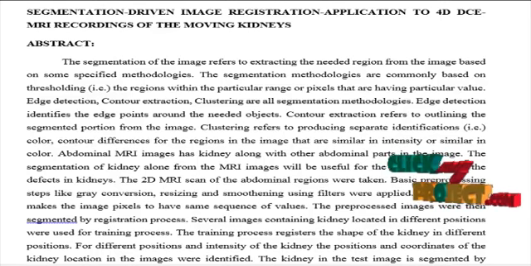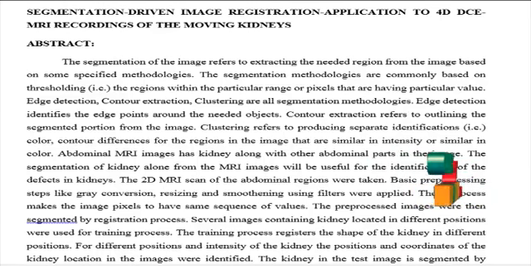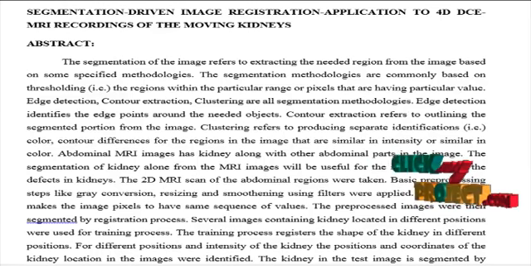Abdominal MRI has the kidney along with other abdominal parts in the images. The segmentation of the kidney alone from the MRI images will be useful for the identification of defects in kidneys. The 2D MRI scans of the abdominal images were taken. Basic pre-processing steps like gray conversion, resizing and smoothing using filters were applied. This process makes the image pixels have the same sequences of values.